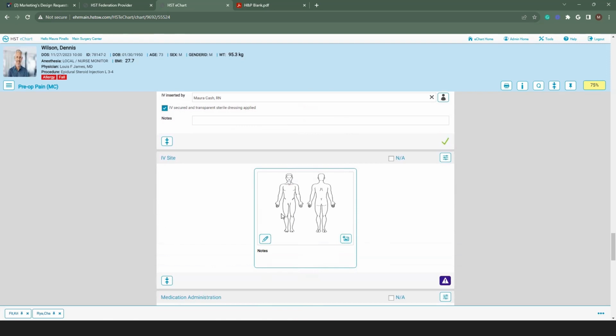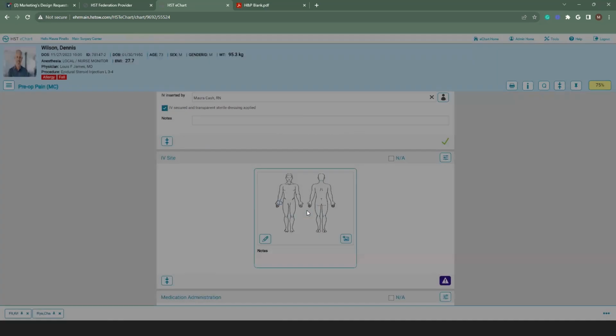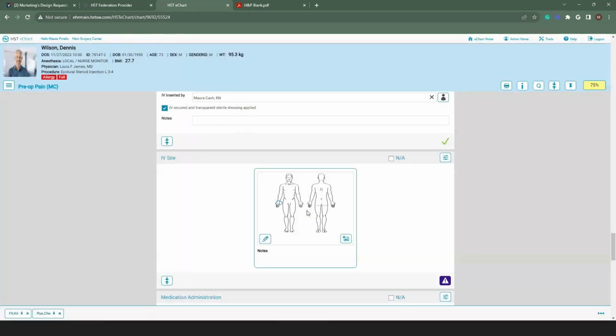You can also document on this image capture where the IV is. This is especially helpful if you have tried several attempts at an IV and were unsuccessful. You can mark where the unsuccessful ones were so that your PACU or post-op nurse is aware that they should check the sites.